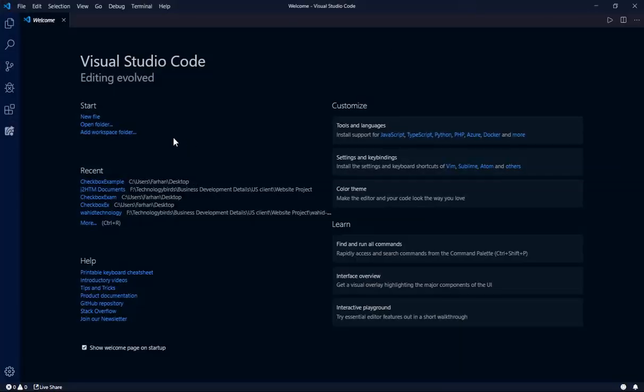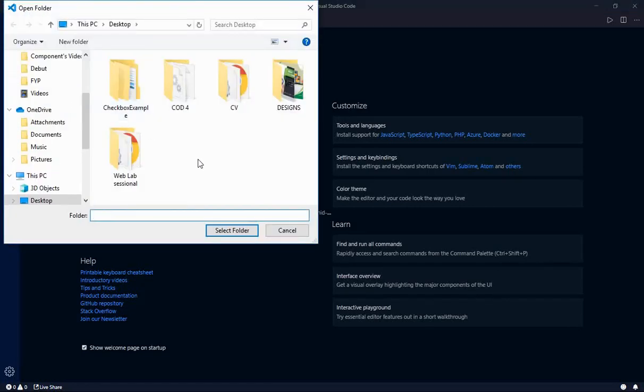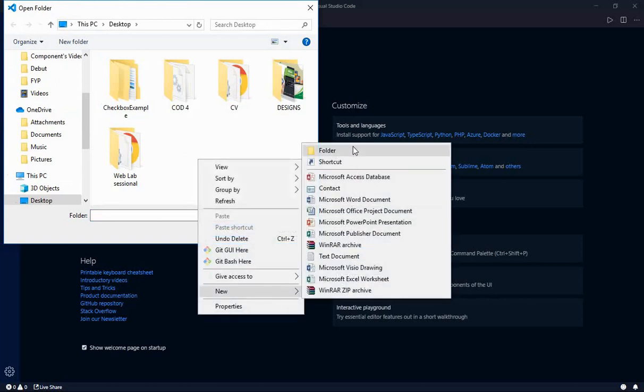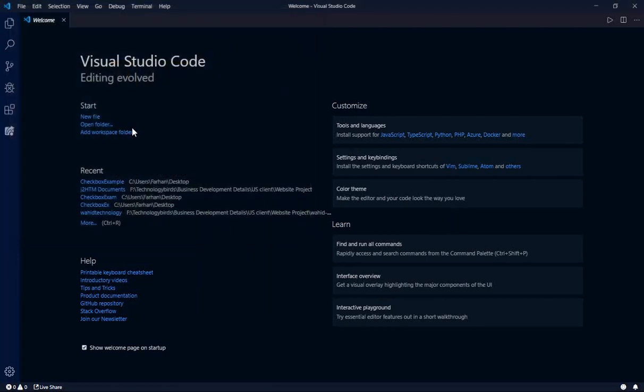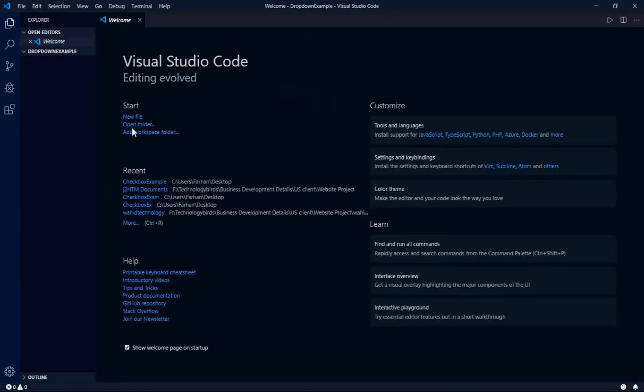Step 1 is to clone our J2HTML library on Visual Studio Code. For that, go to File, click Open Folder, and let's create a dummy folder here. Let's give it a name, Dropdown example. Click Select Folder. As you can see, currently the folder is empty.